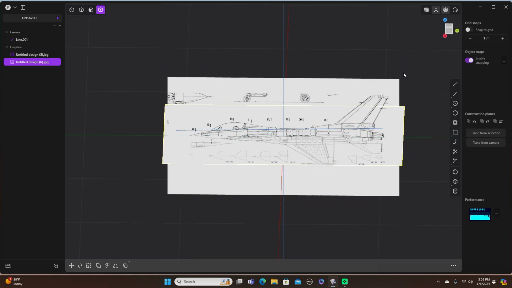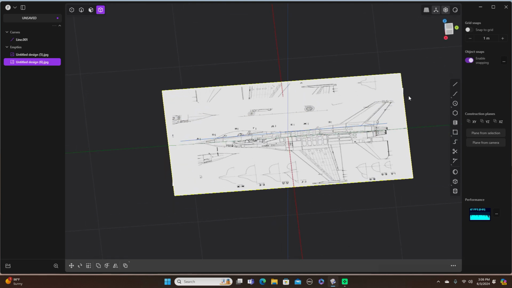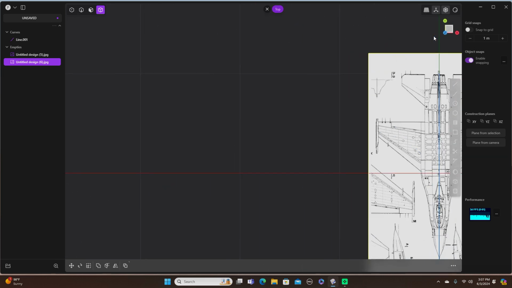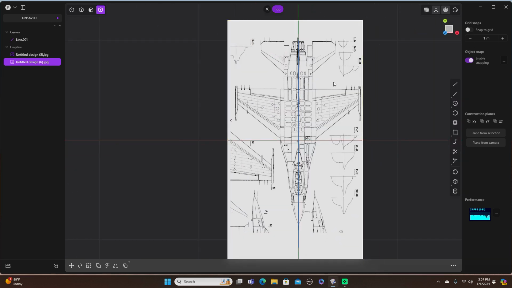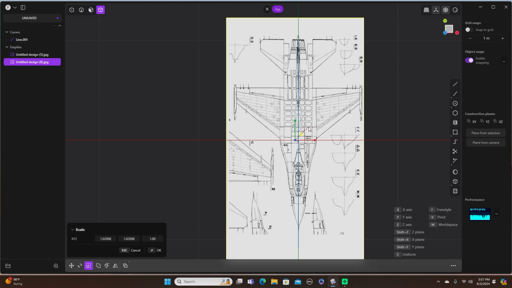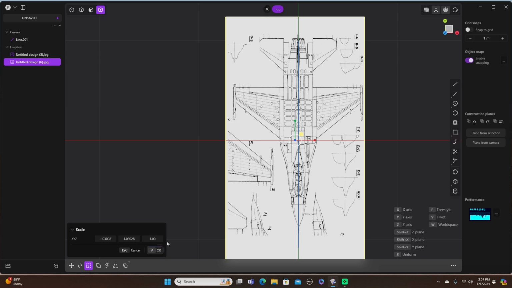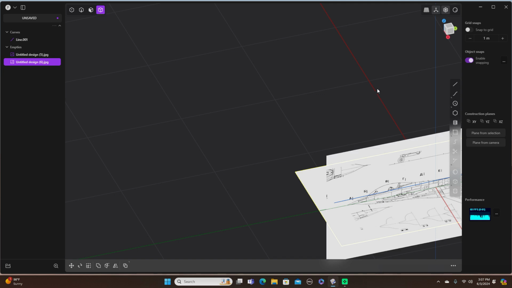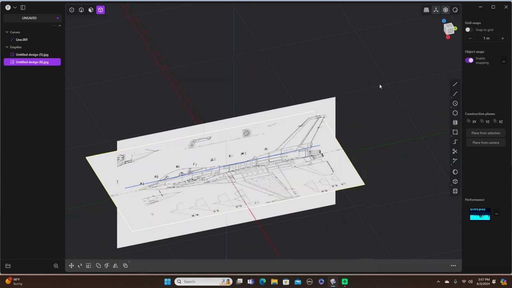And we can see that at side, the top view is still a little short. So it's already highlighted. Go scale again, letter S, and drag this out. Click OK. And that's better. Okay.